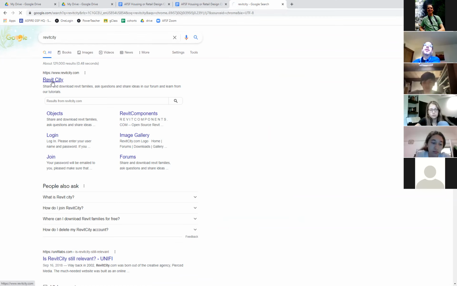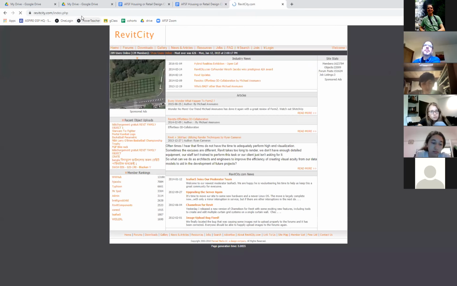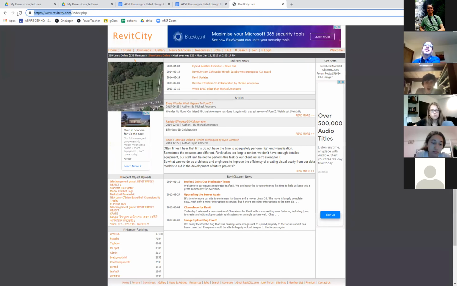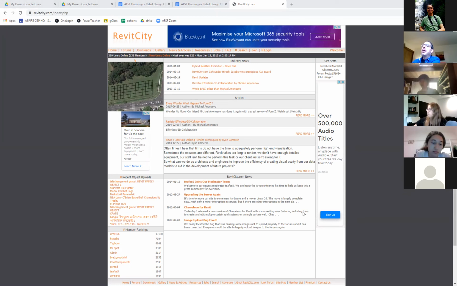In the Zoom chat, if I can get it to go. Why is it taking so long? Just a little laggy. So Revit City is kind of like the 3D warehouse on SketchUp, except it's not actually embedded within the program. It's not even run by Autodesk.